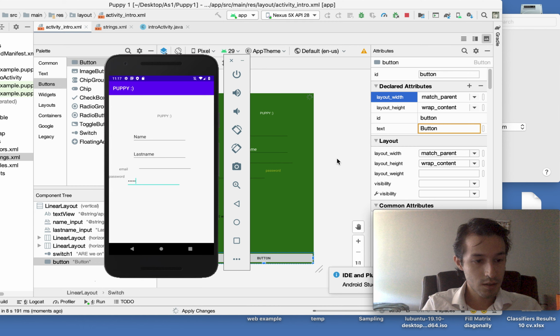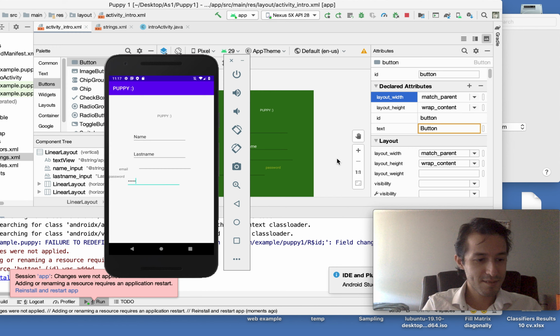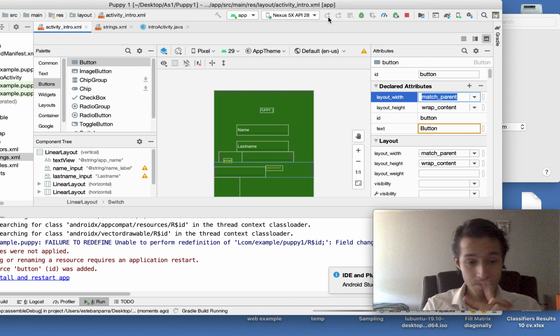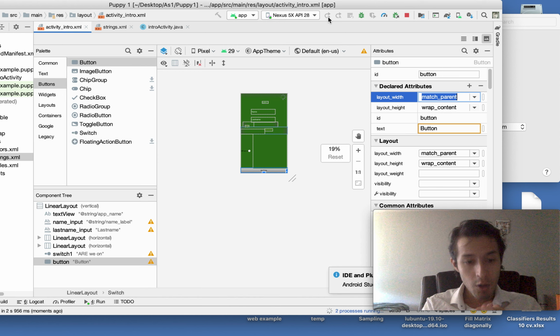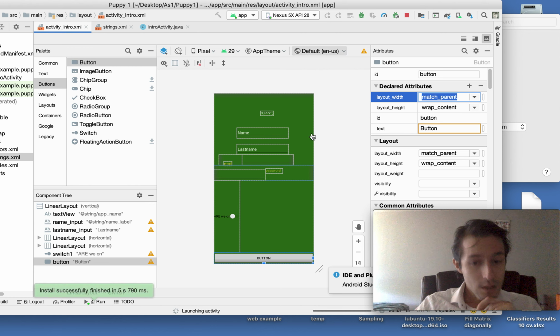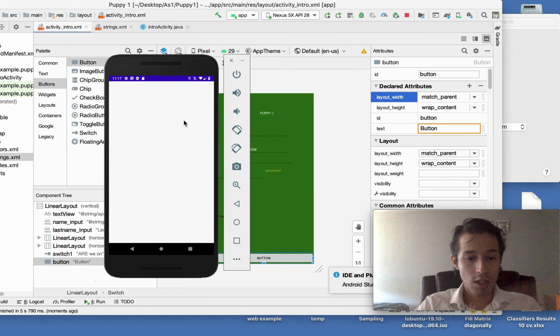If I look at this one, it says the changes were not applied, you're required to restart, so basically use this one. Oh, because we added a resource. Or changed that ID. Yeah, we changed an ID. Okay. Let's go to the emulator. Starting.